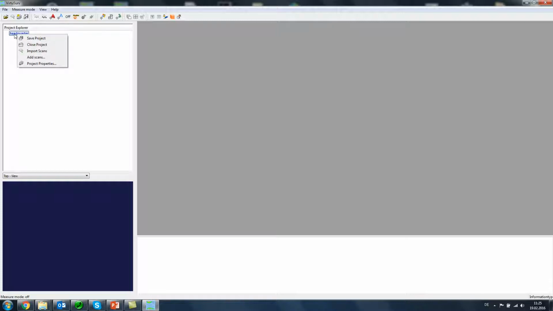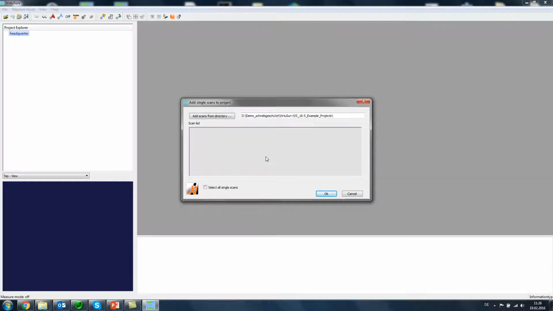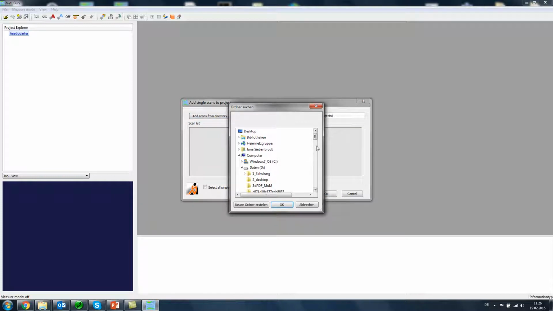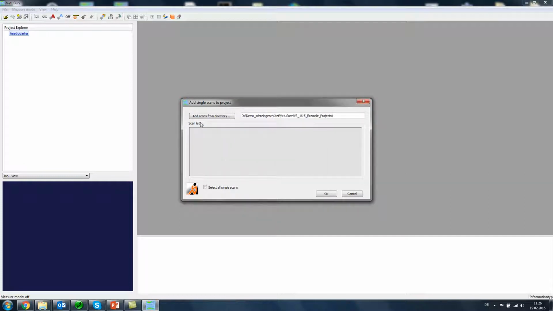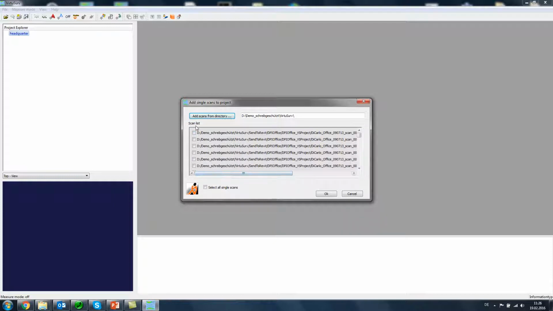By right-clicking on the project name, we get a context menu. We can save the project, we can close it, and to fill the project we can either import scans or add scans. The add scans functionality only makes sense if you have already some scan data in VirtuSurv format. Then you can click there and browse for a directory where you have already stored some data, like I have here. If I hit OK, I will get a scan list and could select scans from here.